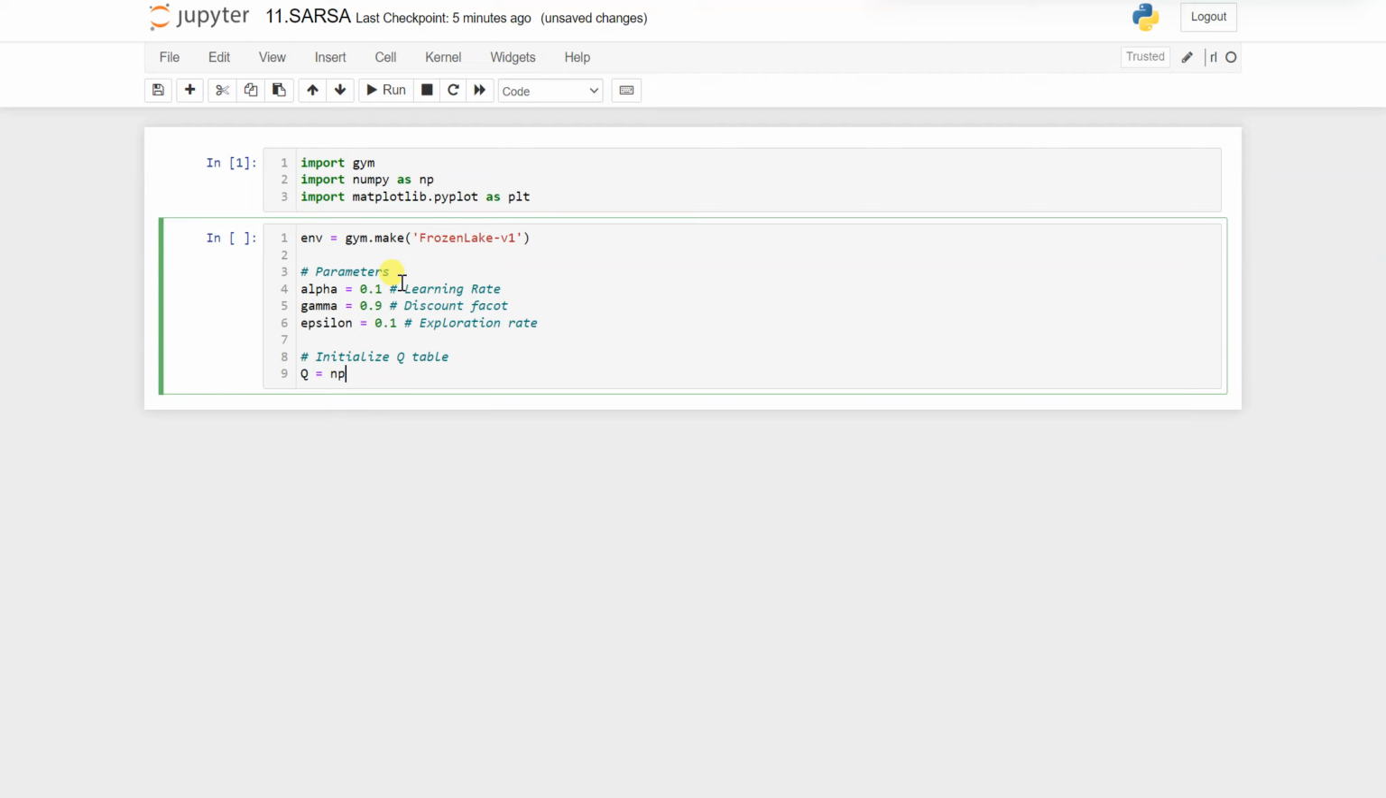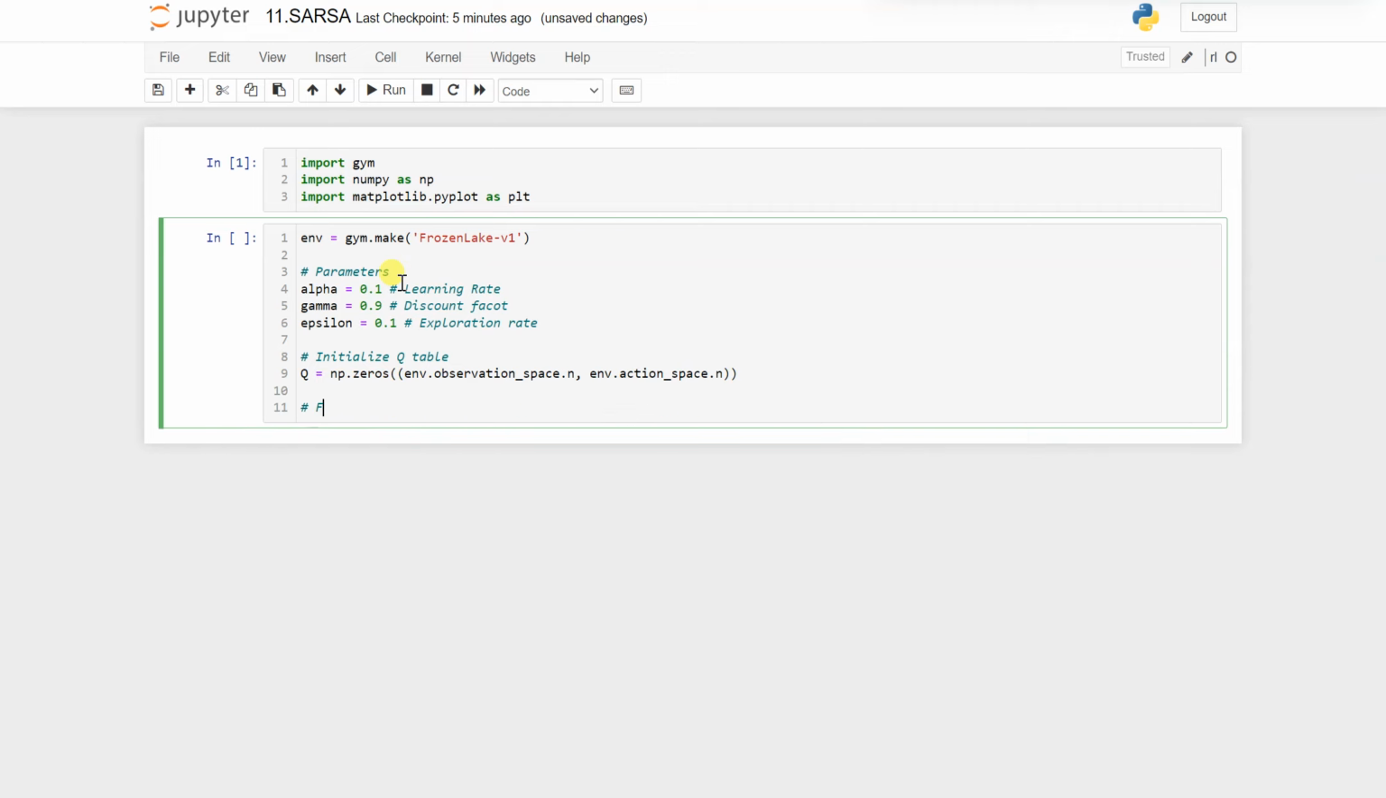Okay, Q will be np.zeros, env.observation_space.n, env.action_space.n. Okay, so we have initialized our Q. Now we have to define the function to choose an action using the epsilon greedy strategy.